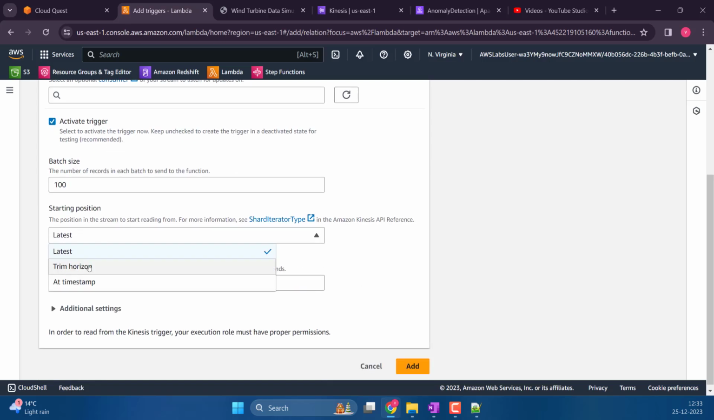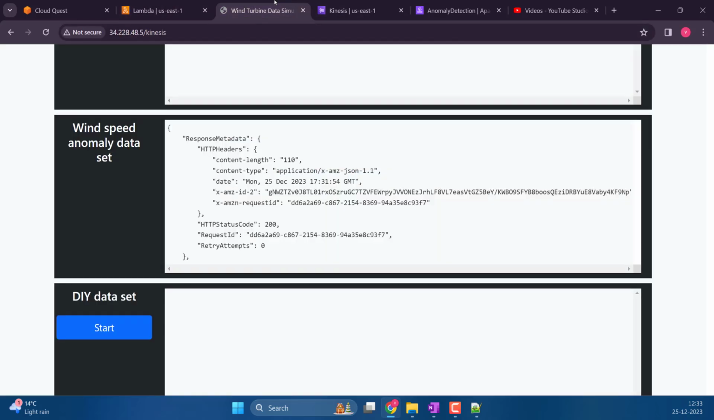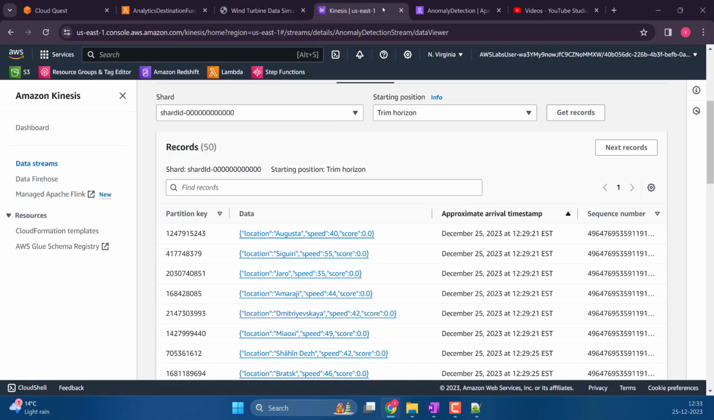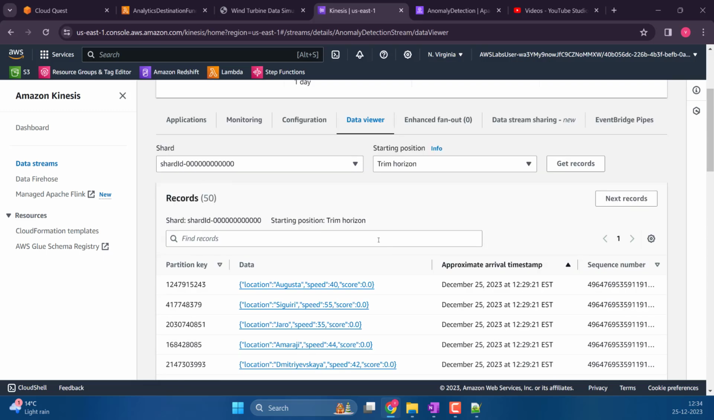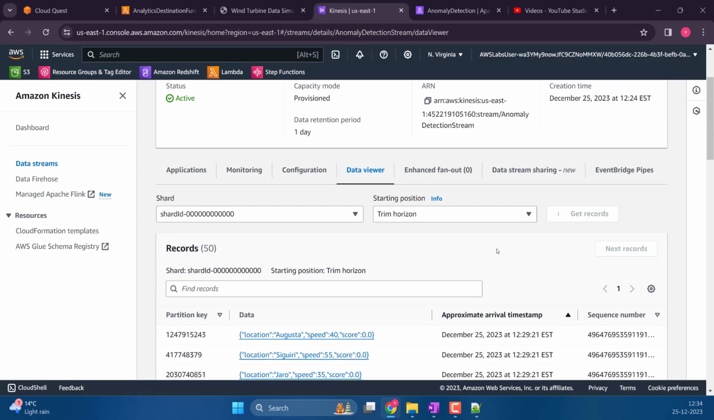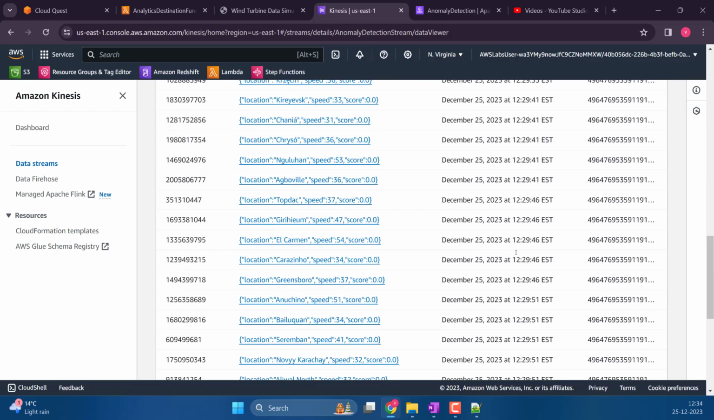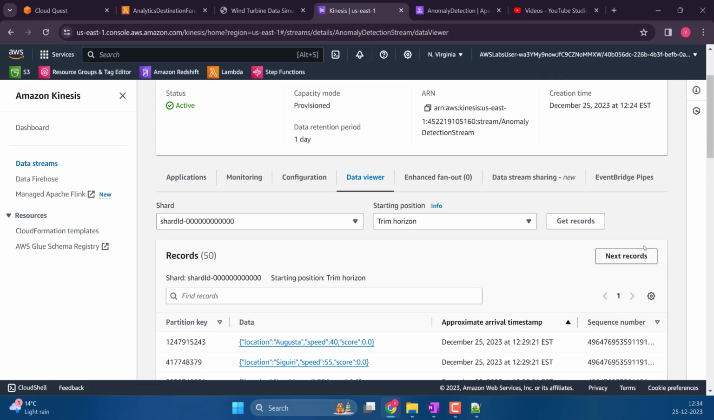It's not latest, it's trim horizon, which means it will pick everything. If you pick latest, then it will only pick whatever is streaming right now. But I think we are done sending it, so that wouldn't work. Trim horizon will work. Now let me go here and get records. So I should see some anomaly data in here as well somewhere. No?